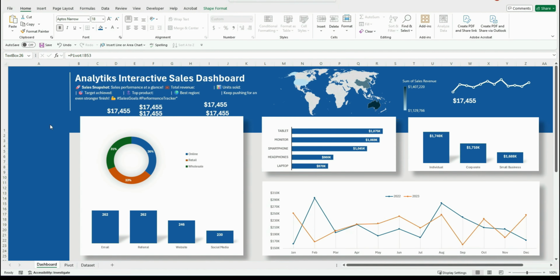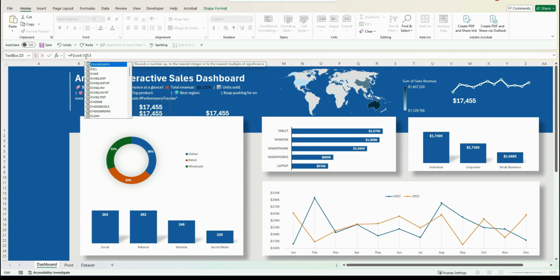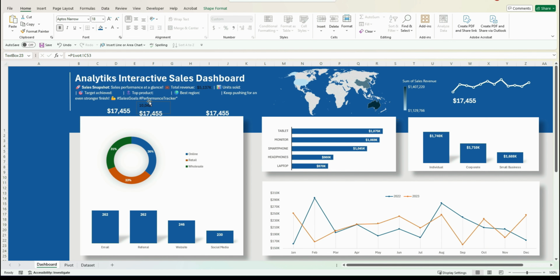In our snapshot, we need the following KPIs: total sales revenue, total number of units sold, percentage of target achieved, top selling product, and the region with the highest sales. Just as we did earlier, we will edit the sheet name in the duplicates to reference each specific cell containing the necessary KPIs. If we're unsure at any point, we can always go back to the pivot sheet to verify the specific sheet name.